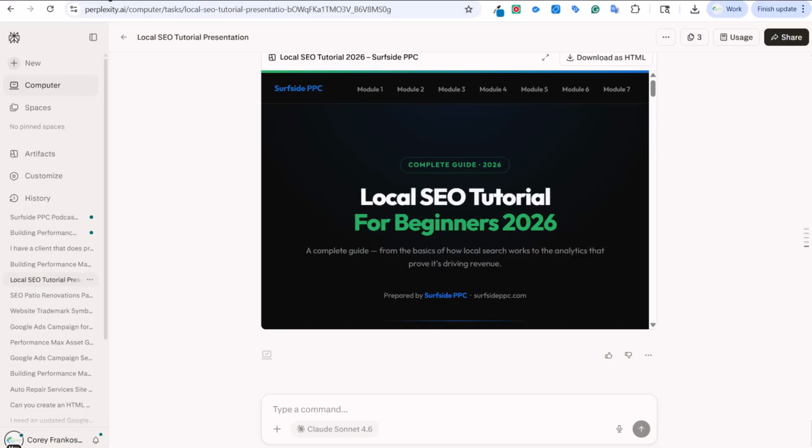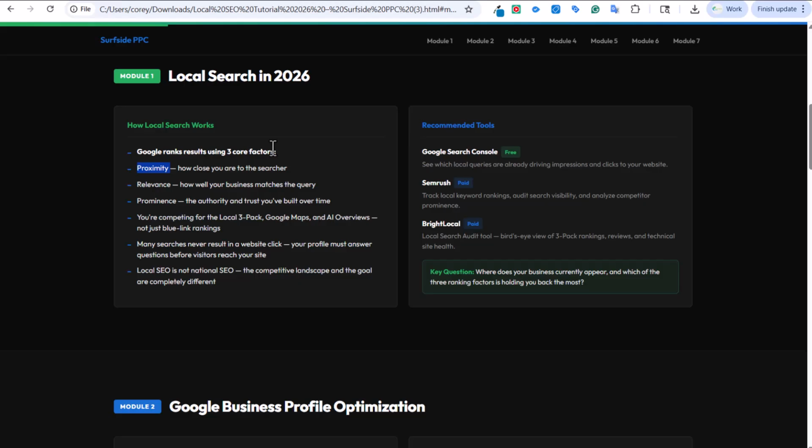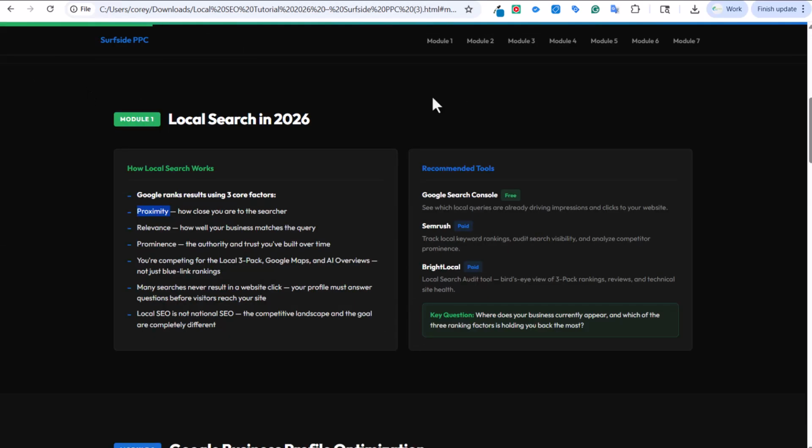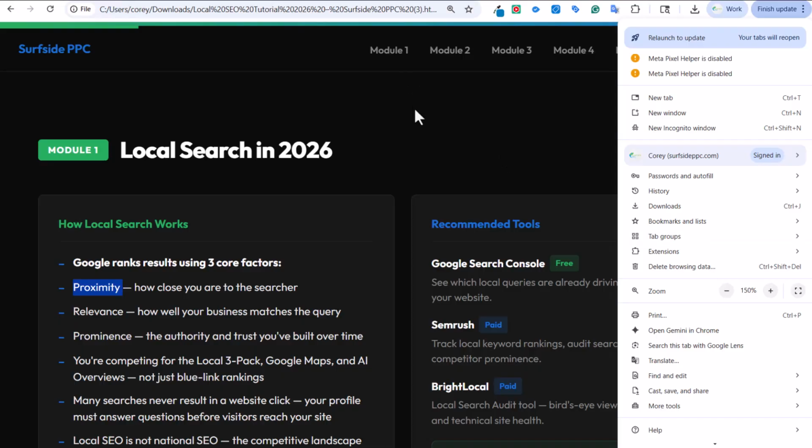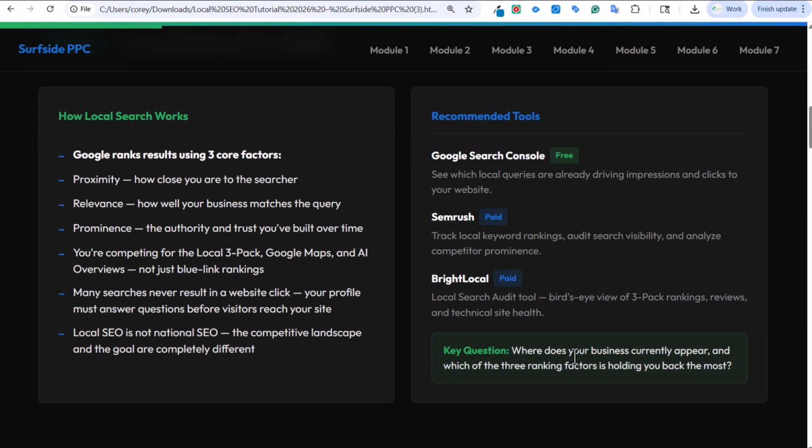So coming back over here, this is my Perplexity where I made my presentation. But if we scroll up to the top here, local search in 2026 to start, basically most important thing is ensure that your Google business profile is filled out. Where are you currently appearing? And if you're like, why are we not ranking higher? It's generally one of these three factors.